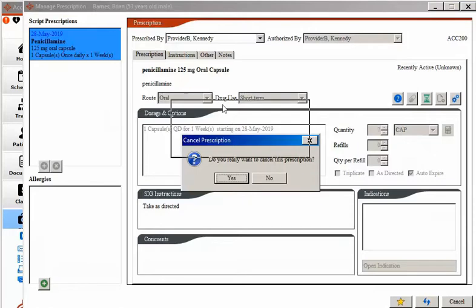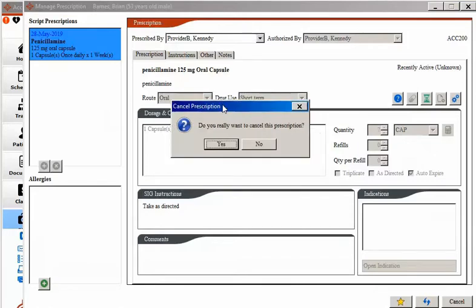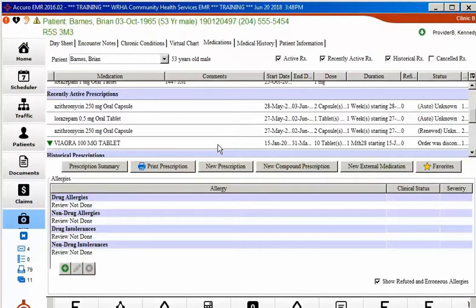You will be prompted asking, do you really want to cancel this prescription? In this case, we will say yes. Notice that the prescription has now been removed from the list. If the prescription was not discovered with the error within 24 hours, using this function will not work. If you would like to add comments instead of using the delete feature, you will need to use the change status feature as discussed earlier. Please note when canceling prescriptions, there is no opportunity to add any additional comments.